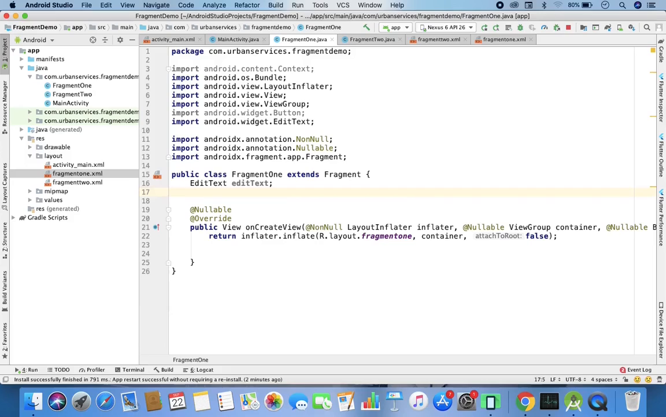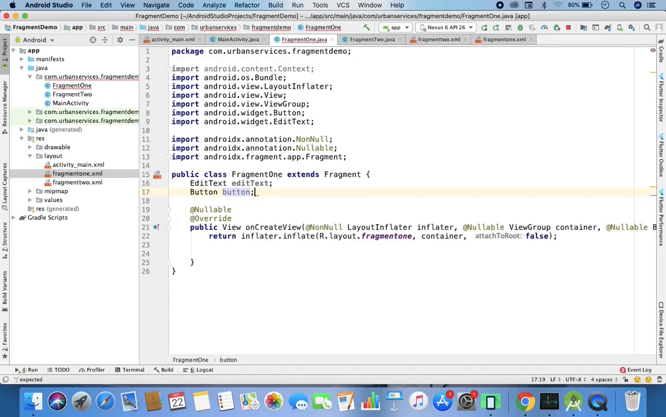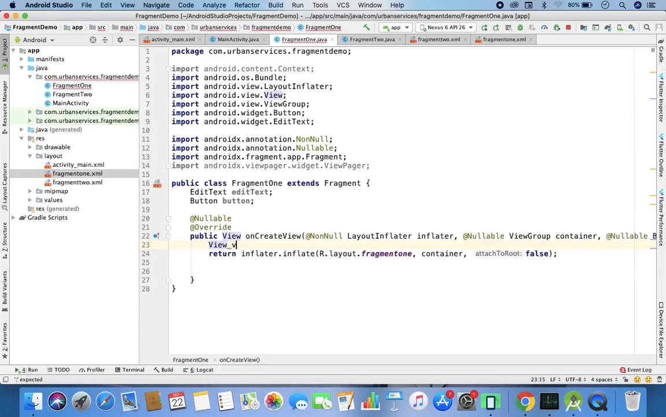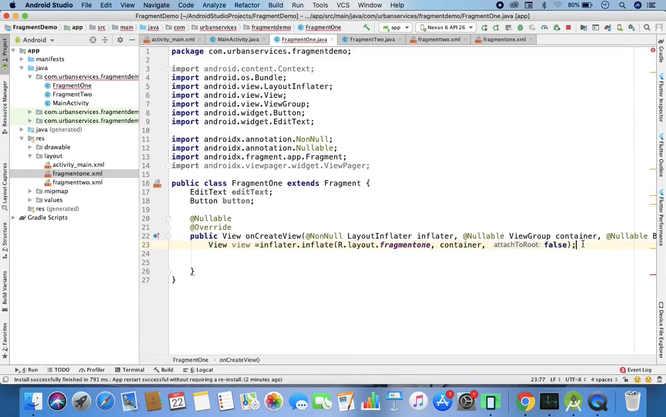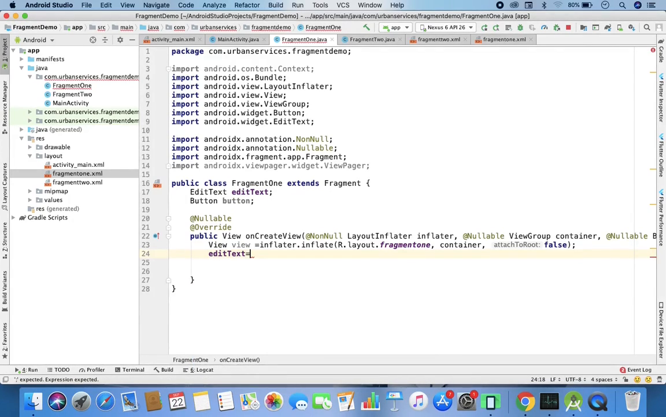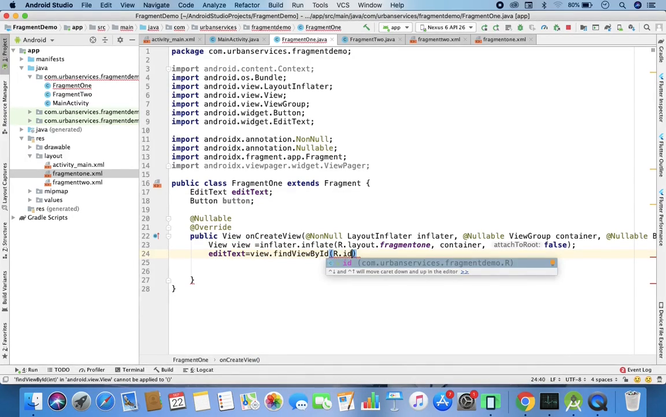So EditText edit text, and then Button button. Okay, now instead of returning inflater.inflate directly, I will create the object of the view. So View view equals inflater.inflate, R.layout.fragment1 container, and the attach to root is false. So edit text is view.findViewById, and the name, as you remember, is edit text 1. So edit text is initialized.